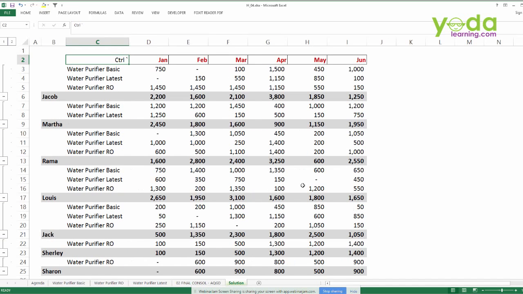Now, coming to the main point. How would I create such a consolidated sheet fast? I do not want you to link this individually to all the different sheets one by one. That's a humongous task. So let me show you how this is done.